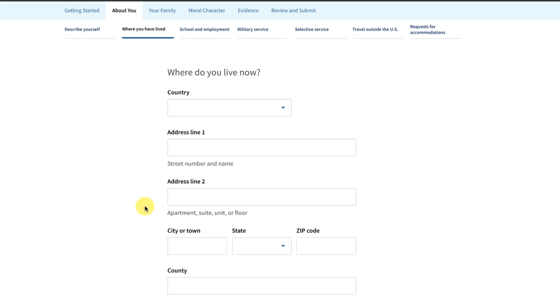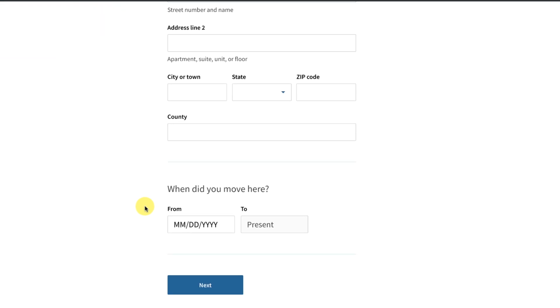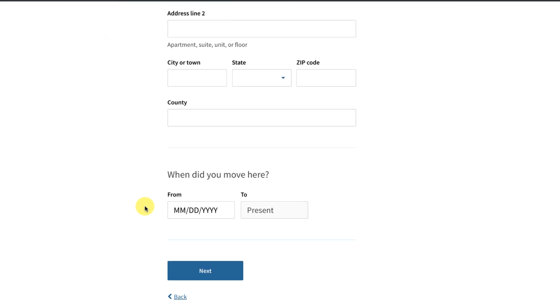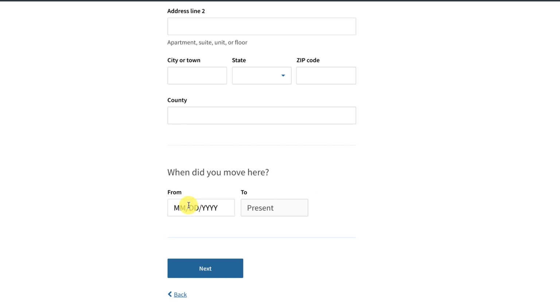Now they say, where do you live now? So you enter your current address. And when did you move here? The reason why they ask when you moved here is just to know that you're eligible to apply for citizenship in the state where you are, because to apply for citizenship you must have lived in this state that you currently live for at least 3 months. So this is also for them to check that you are eligible to apply.